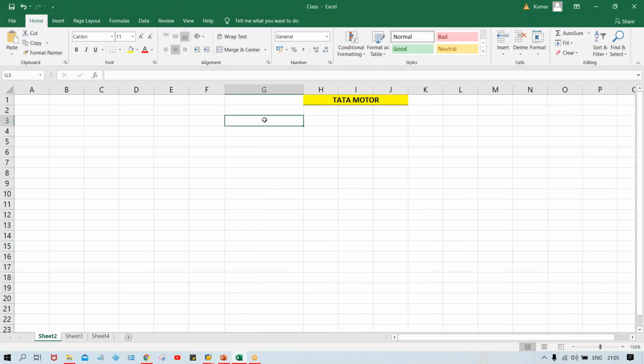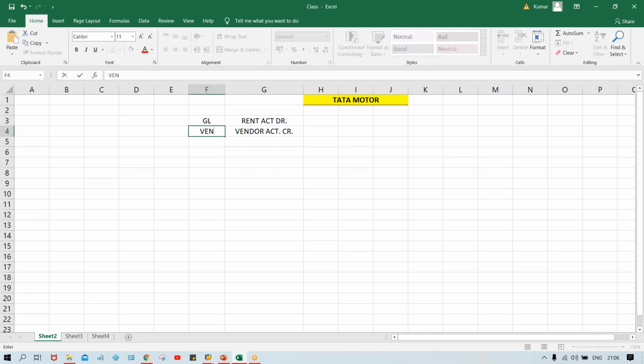payable. So the simplest transaction, let's suppose, is rent account debit and your vendor account credit. Whatever vendor we have created, that vendor account is going to be credited, right? So this is your GL master and this is your vendor master.